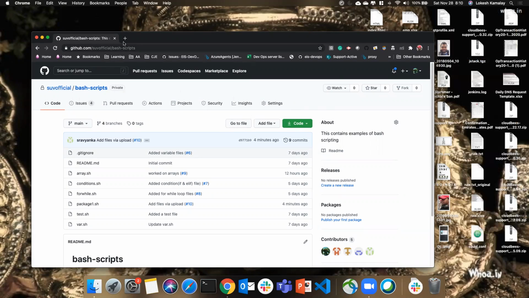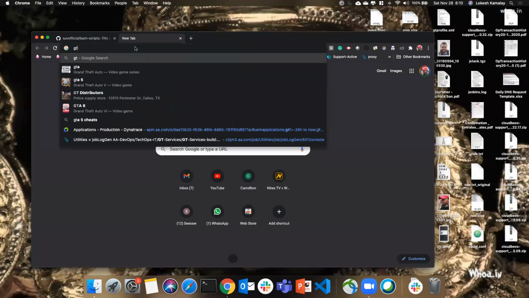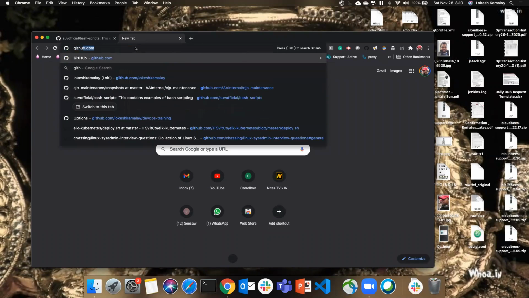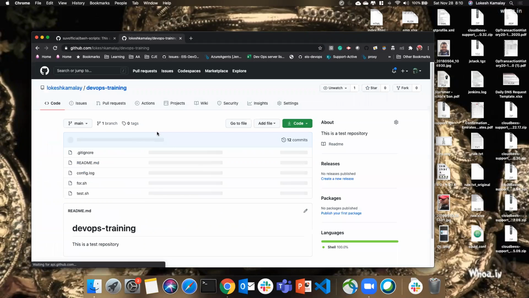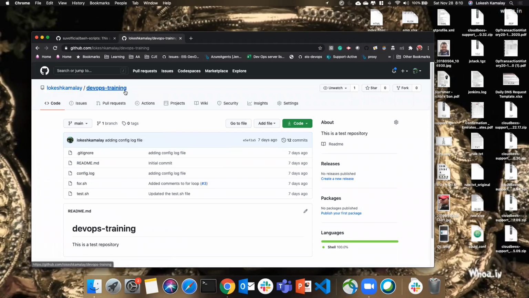So now I'm going to my personal repo, one of my personal repos. Yeah, I have this DevOps training here, right? So now we know how to create multiple branches, how to write and create the pull request, and how to work on our issues. So now let's talk a little bit about the settings.